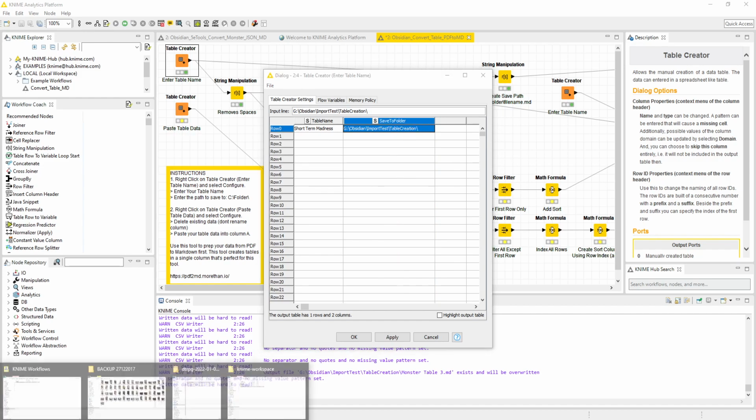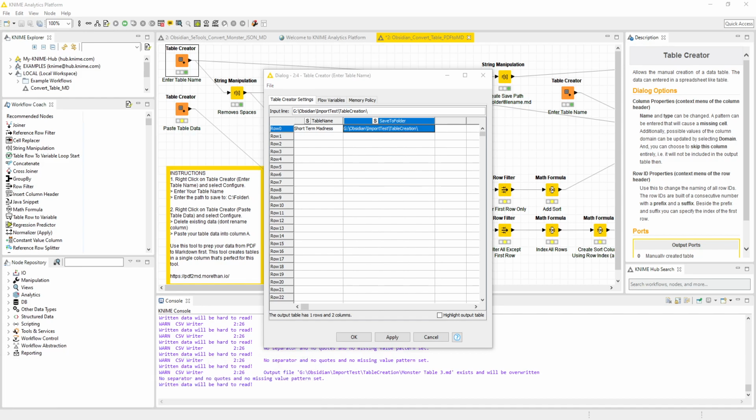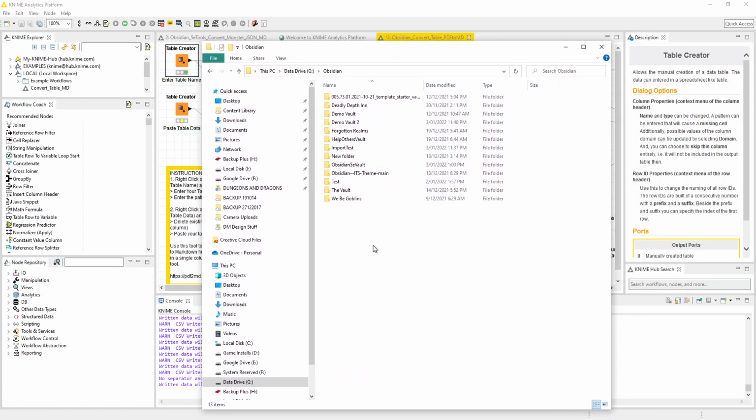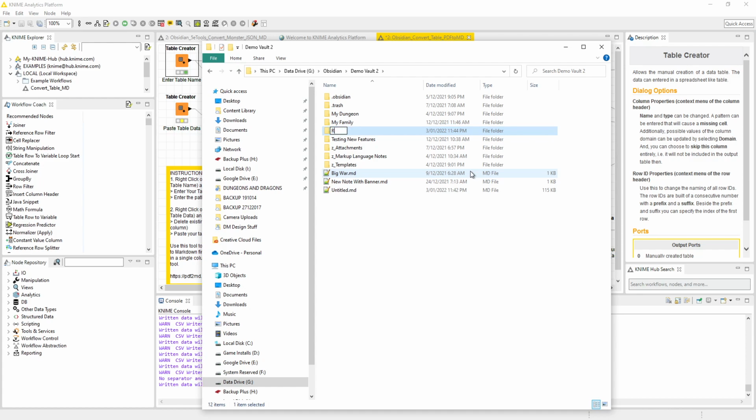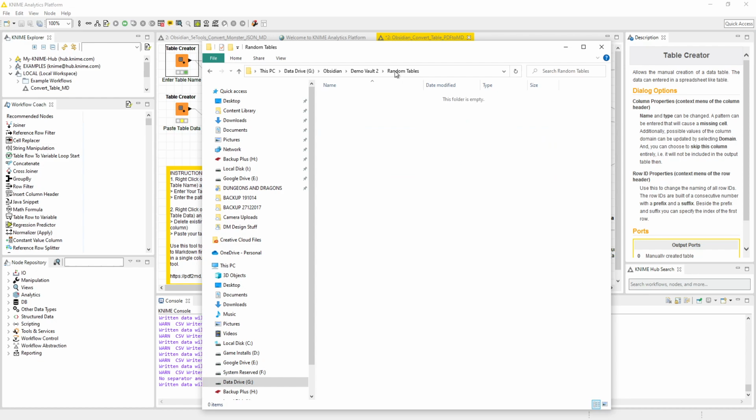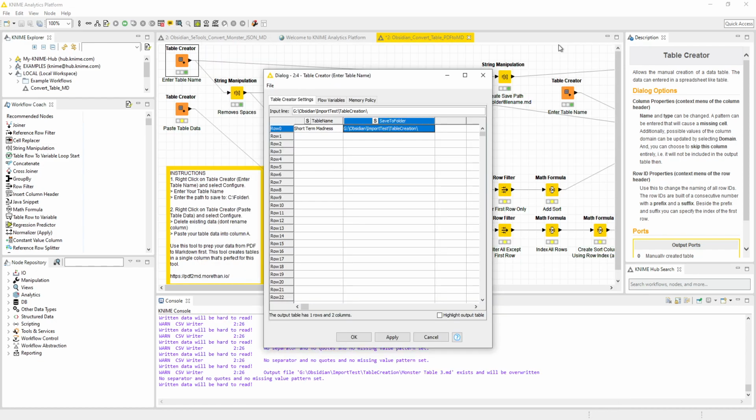Now, in this case, what I actually want to do is save this into the folder with the Obsidian vault that I'm working with. So if I come in here, we're working in the demo vault. I'm going to create a new folder in my demo vault called random tables. Alright, and I'm just going to copy that address as text by right clicking up here and going copy address as text. And then I'm going to come in here, delete this one and paste this one. And that's my save to folder.